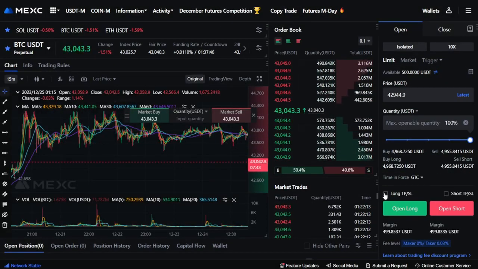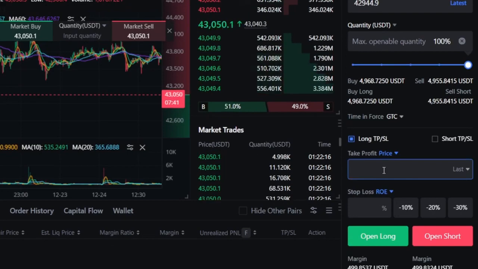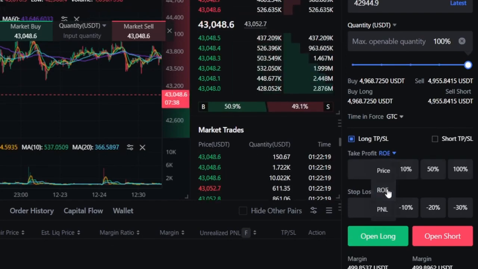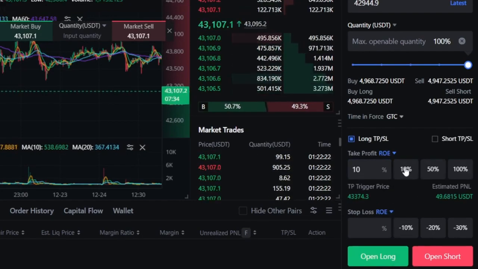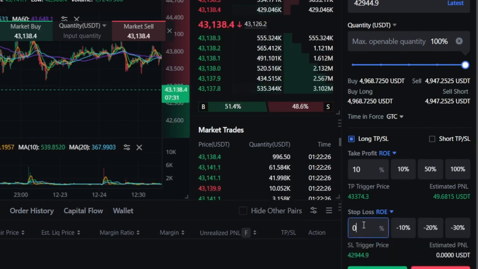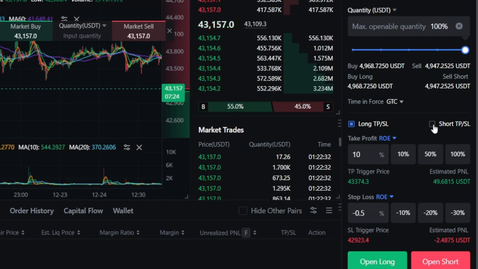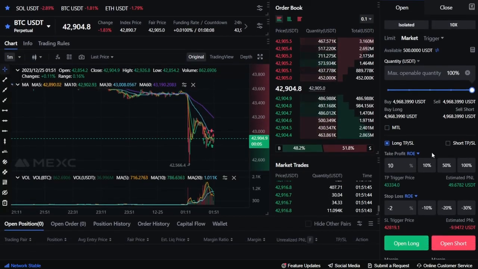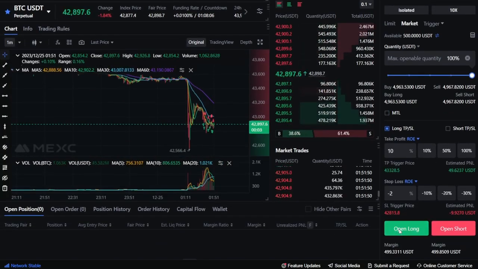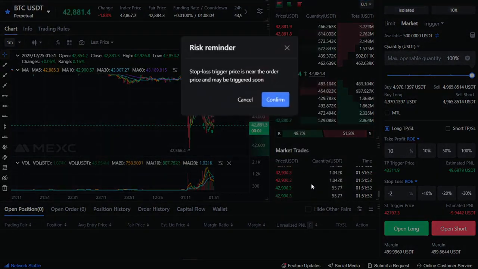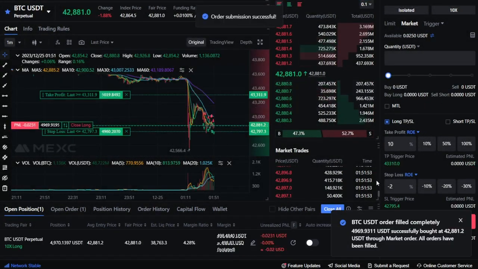Set the take profit and stop loss so you don't lose all your money. Set the prices or the percentages of this value. For example, 10% for the profit and 0.5% for the loss. I want to buy, so I set these values on the buy tab. If you want to sell, do it on another tab. Then you can buy or sell the coin. Buying is also called long and selling is short. And now I just make a long position by clicking this green button.